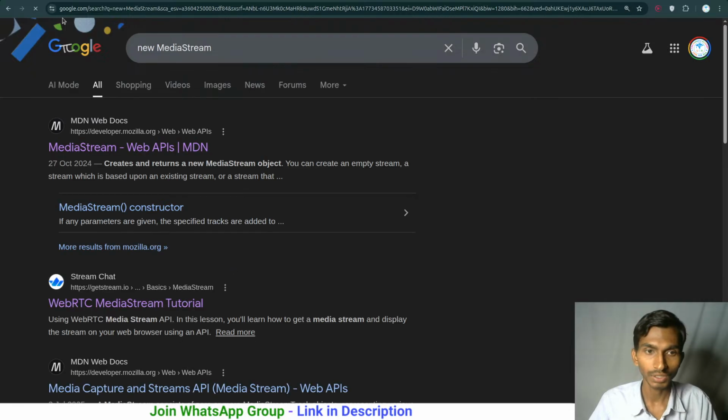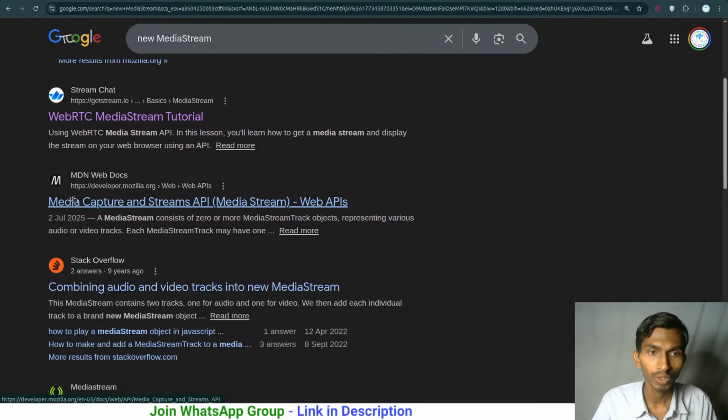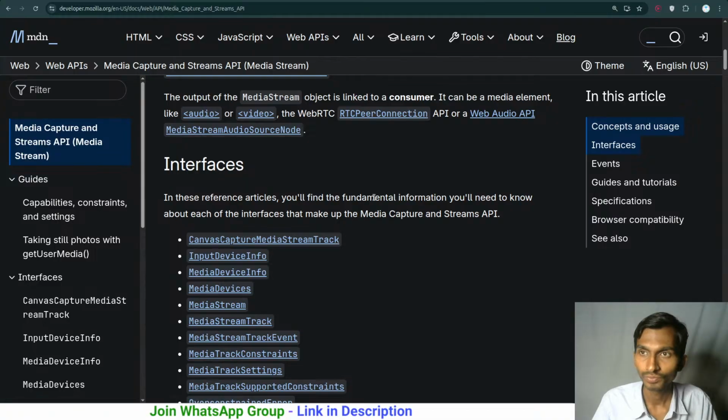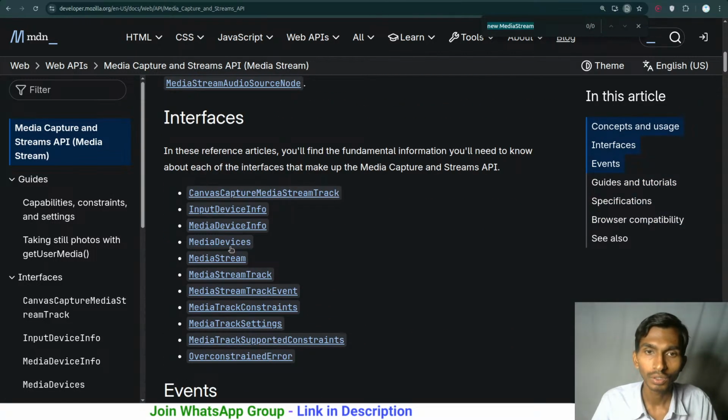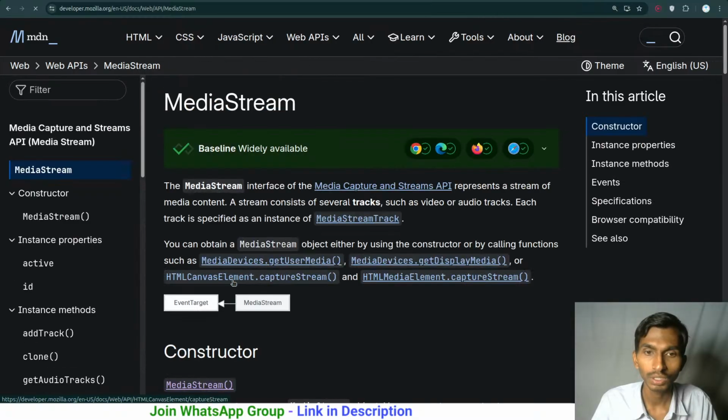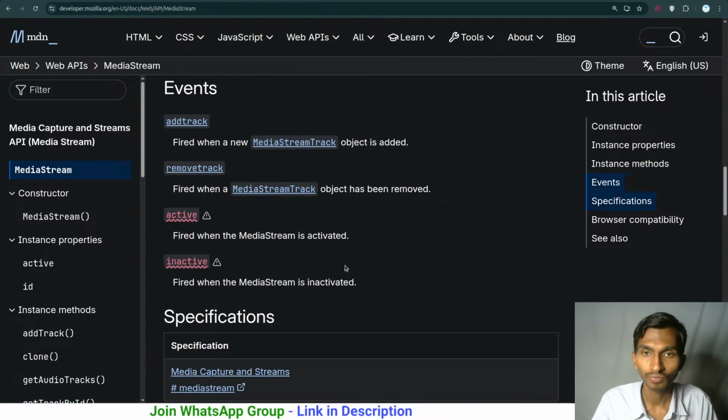Okay, let's search this media capture and stream APIs. Do I have it here? I don't. Do I have media stream here? Yeah. Then I should be getting some examples here, but I don't have them.